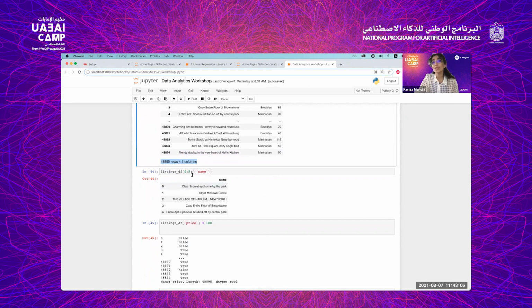You can also select by using the indexes. So here I'm saying I want to select within your data frame index 0 all the way to index 5. And that's exactly what it's giving us.